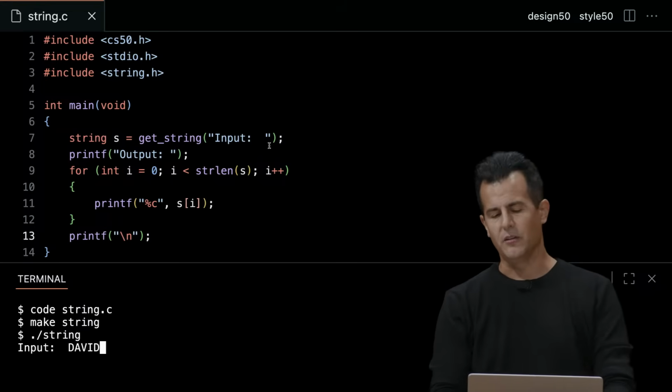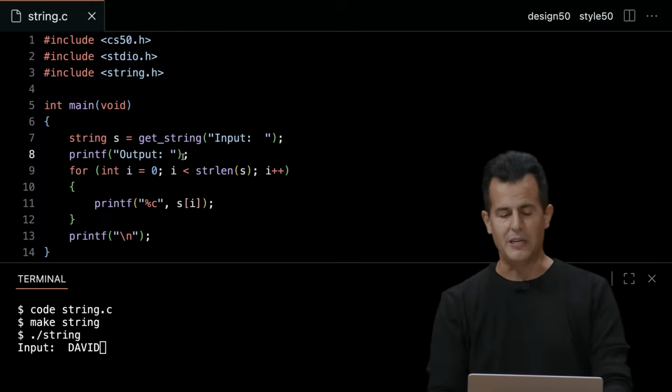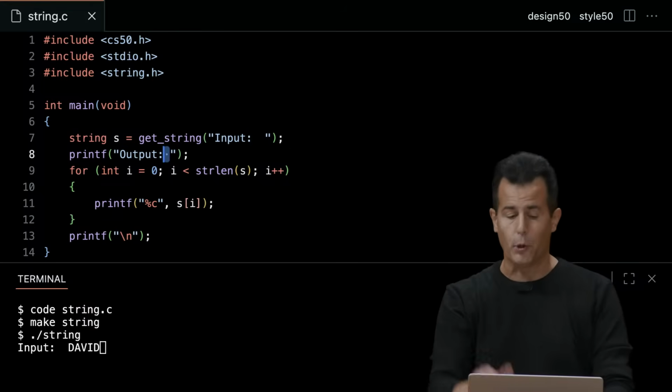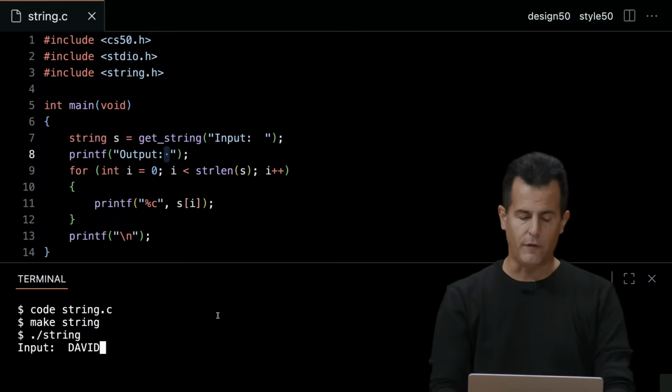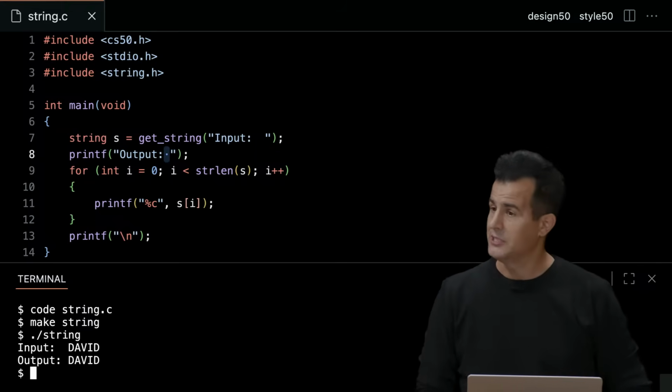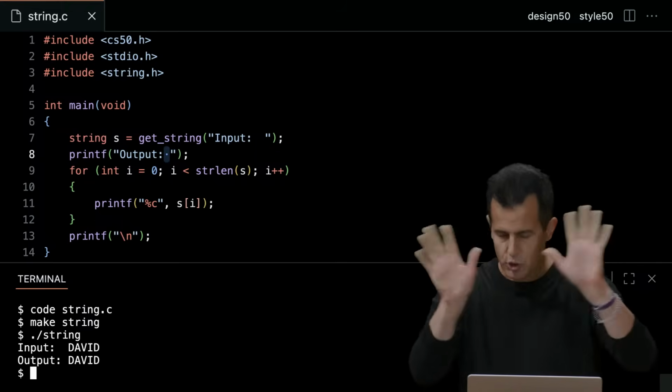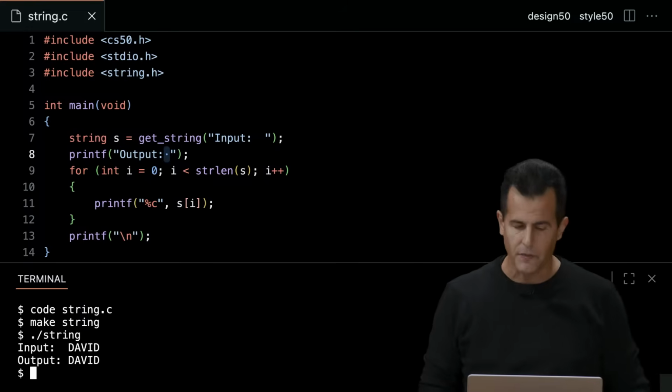This was a subtlety. I deliberately wrote two spaces here because, to be nitpicky, I wanted input and output to line up perfectly so you can see what's happening. Indeed, if I hit enter here, now I see input is David, the output is David as well. So that was just a formatting trick that I foresaw.